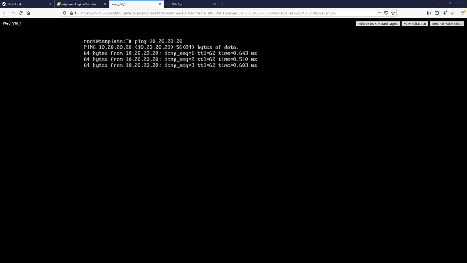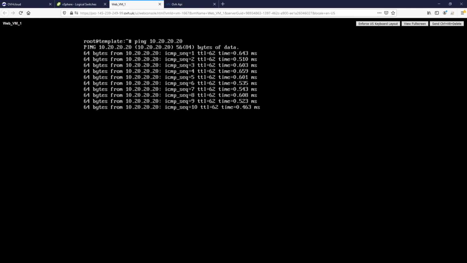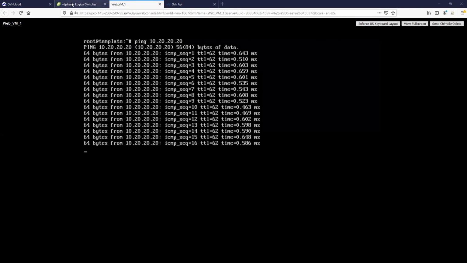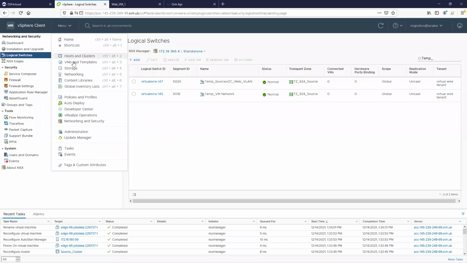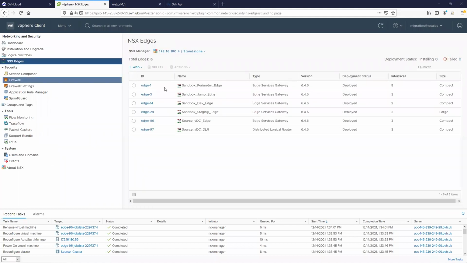Here we can see that the web VM that is connected to the VLAN-backed port group can indeed contact the DB VM that's on a VXLAN-backed port group. To migrate the NSX Edge gateway, we will go to Networking and Security, NSX Edges, and choose the edge we want to migrate.